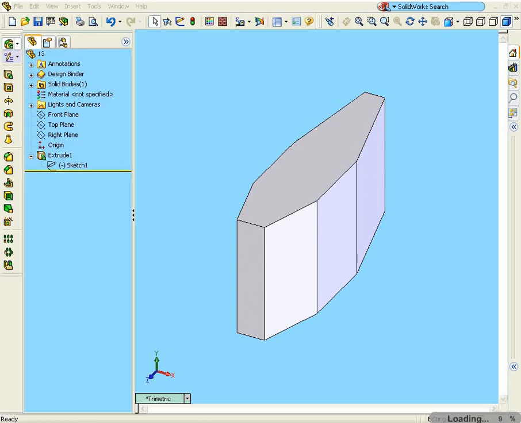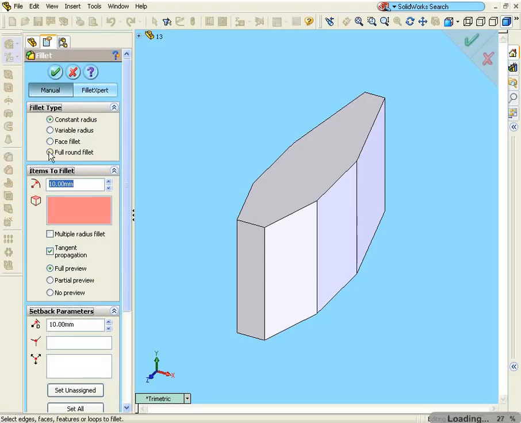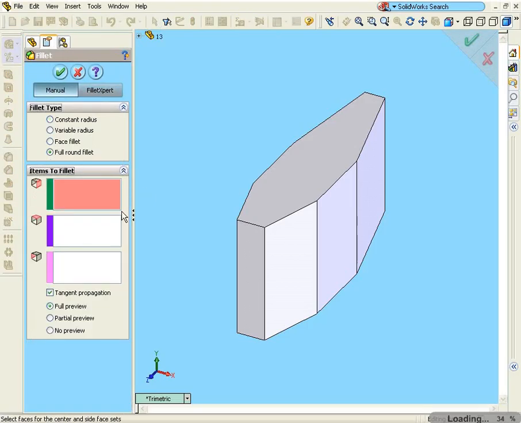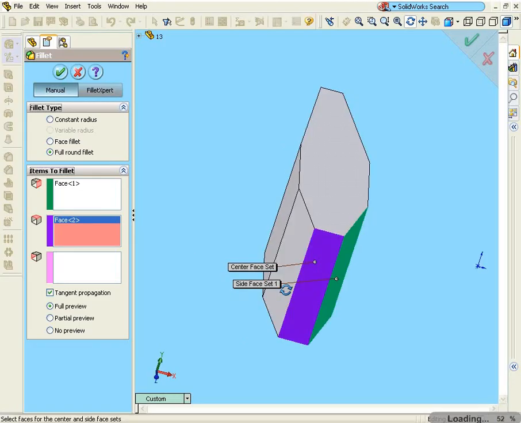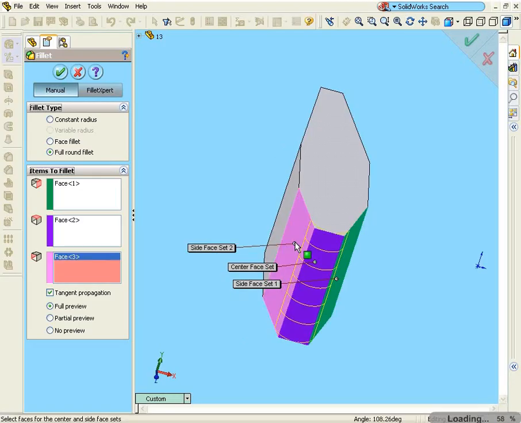In this lesson, we'll review the full round fillet type. Select the Fillet tool. Select Full Round Fillet this time. And let's select our first face, a second face, and let's do a third face. Now we've got a preview here. Let's accept it.